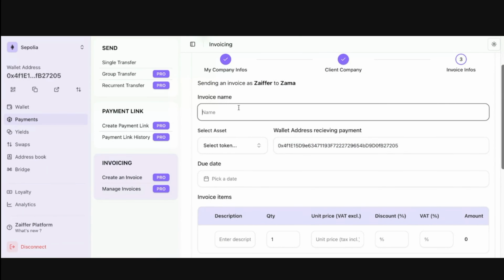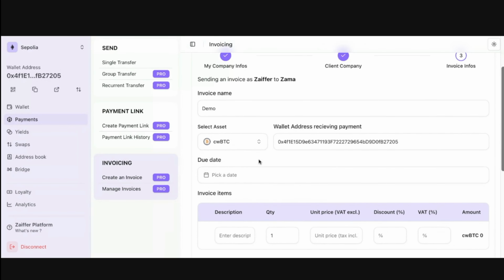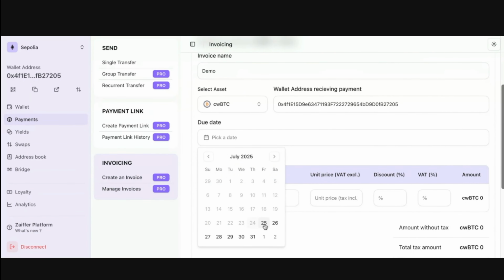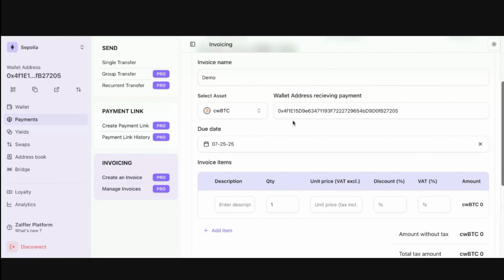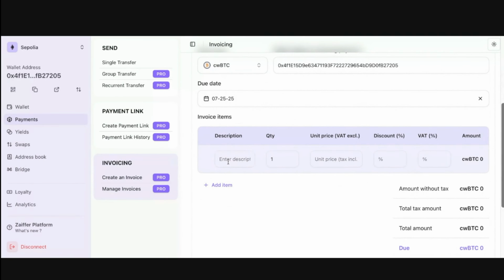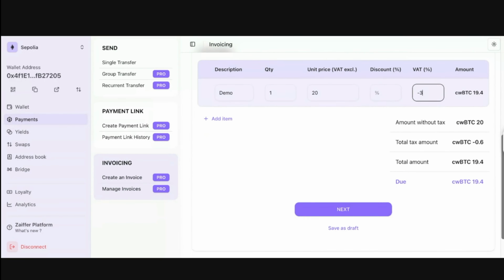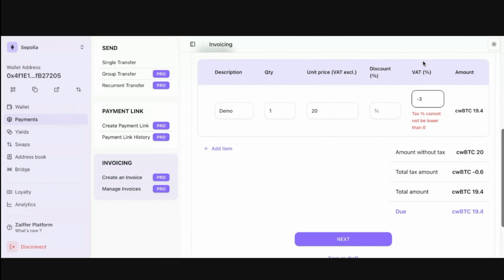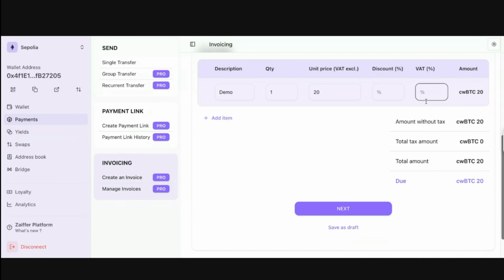And let's say I want to invoice them for the demo. I choose the tokens that I want to invoice them in. I want them to pay by tomorrow. And let's say I want them to pay 18. Well, let's put 20 and put 0 VAT. Let's say we're in Dubai, even though we're not. So boom. -3, tax cannot be lower than 0. No, I don't want 0, I want 3.